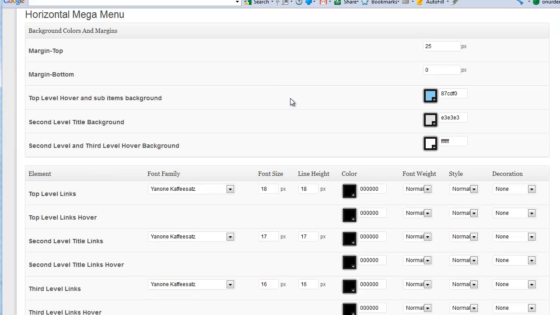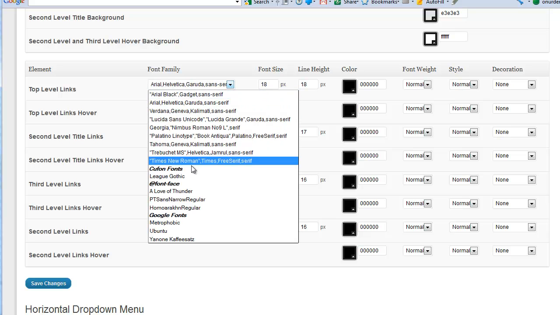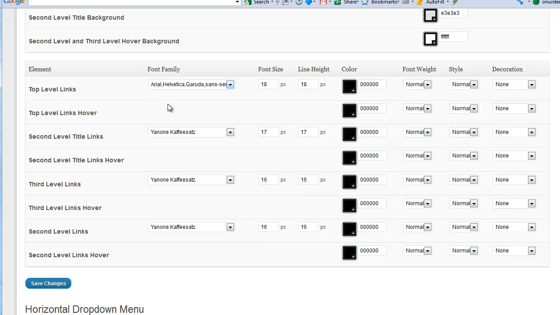I'm again coming to my horizontal mega menu here. As you can see, we have all elements listed here, and you can change their font family by simply selecting any font you want. I'm going to select Arial font for my top level links. First of all, we have some coupon fonts, font face fonts and Google fonts. Those are the enabled fonts through our font library. There is a video about our font library on the YouTube channel also, so I strongly recommend you watch it to see how to enable and disable fonts. So let's select our font as Arial.